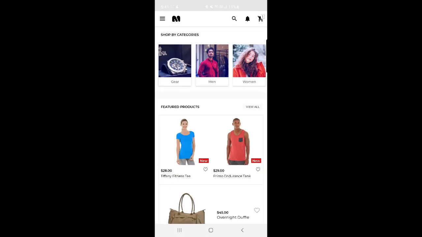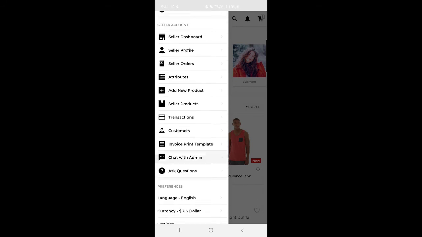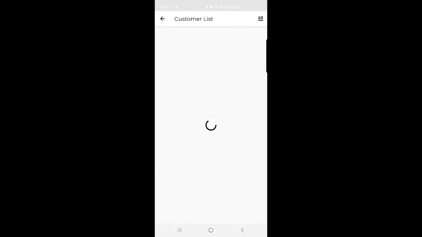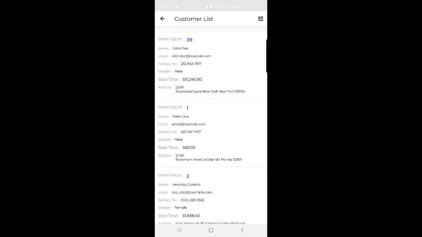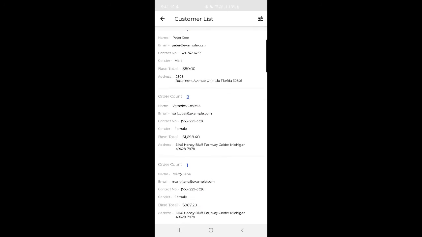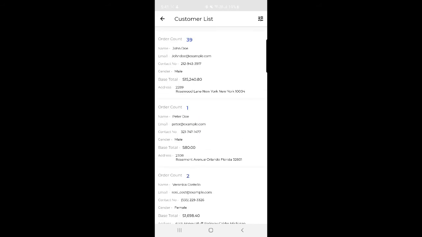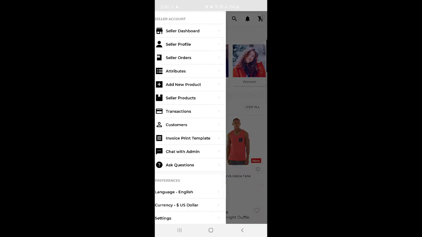Now let's go back, and now comes the customers section. Here the marketplace vendor can find the complete list of customers and can see the details of the customers who have placed orders, and the total number of order counts is also visible for that particular customer under the customer list here. And let's go back now.